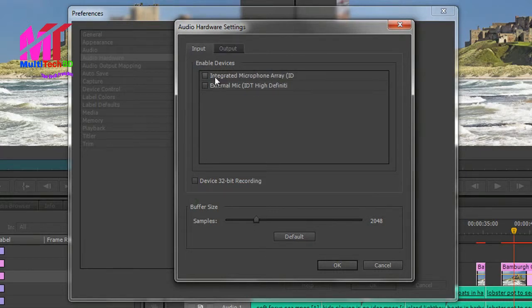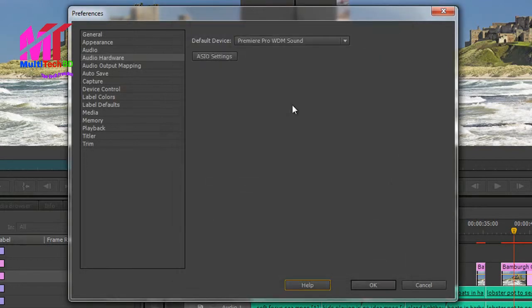So for input we might choose the integrated one, or we might choose an external mic, and you can actually select them here. And output, are you going to listen through your speakers or some other way? So you'll have different settings to ASIO settings on a Mac, but the same function. It's really choosing what you're going to use for input and output.